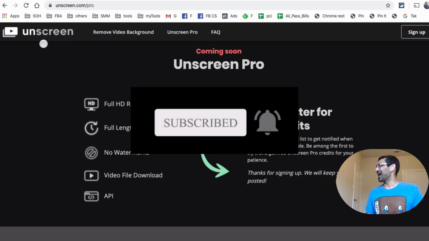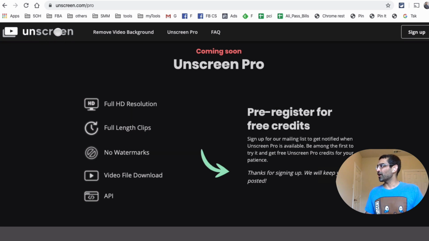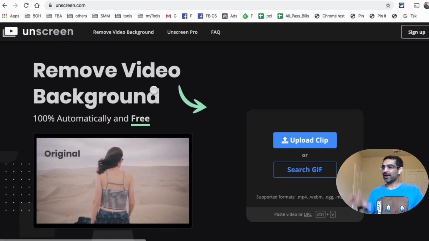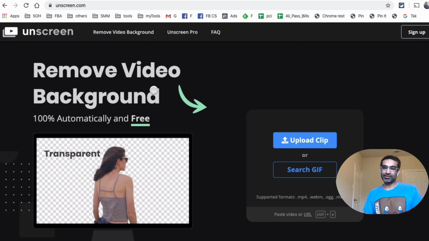And again, the URL is unscreen.com to remove video backgrounds and GIF backgrounds.